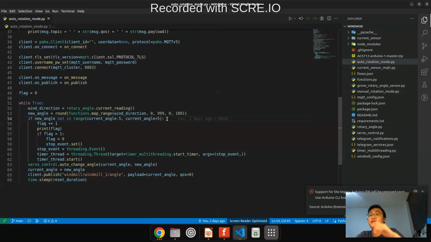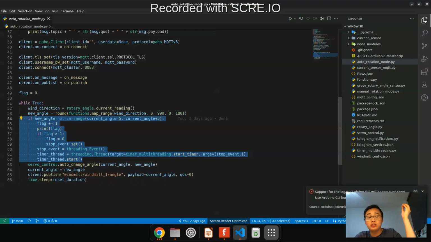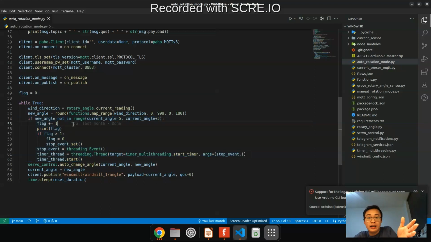Right. So in this code, you can see that if the new angle, which is read from the potentiometers, is different from the angle the windmill is currently at, and it's different by 5 degrees, then a multi-threading process will start to send the notification to my phone.